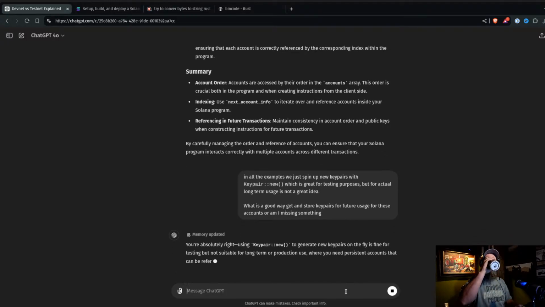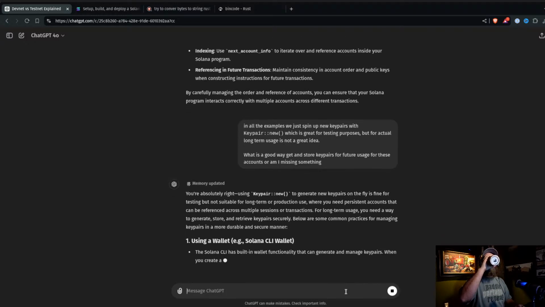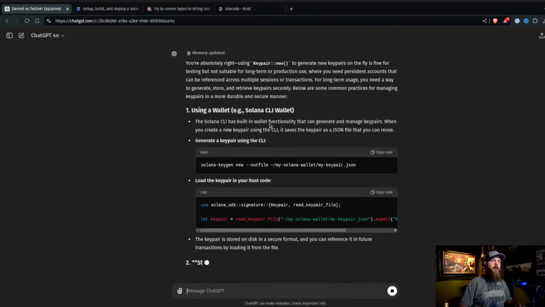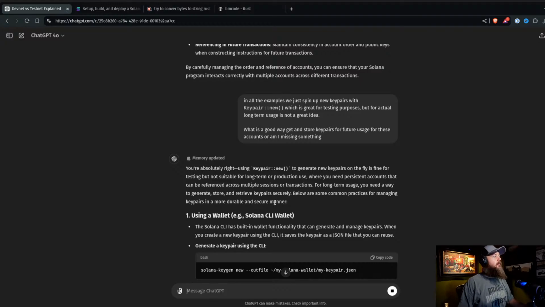See how it goes. I am absolutely right. Thank you, ChatGPT, for stroking my ego. All right, you're absolutely right. Using key pair to generate a new key pair on the fly is fine for testing, but not suitable for long-term or production use. You need persistent accounts that can be referenced across multiple sessions or transactions for long-term usage. You need a way to generate, store, and retrieve key pairs securely. Below are some of the common practices for managing key pairs in a more durable way.